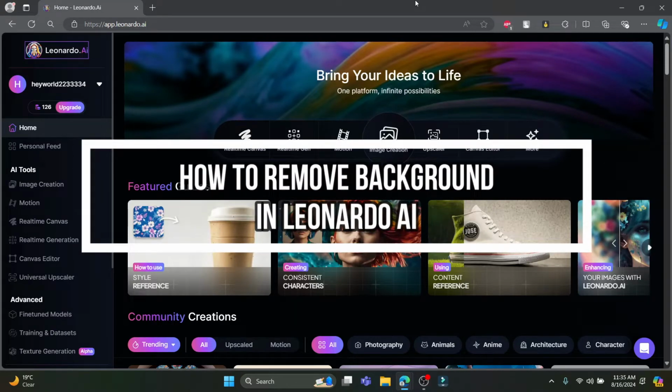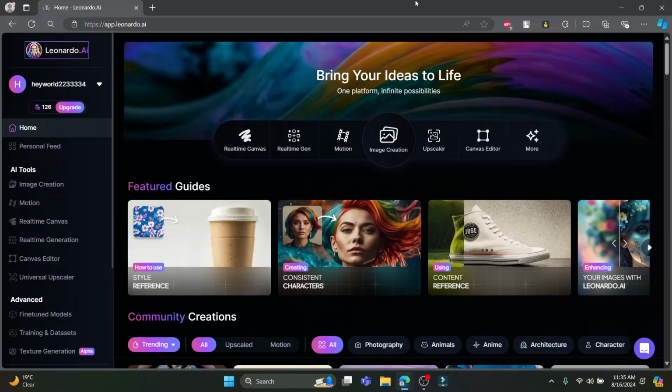In this video, I'm going to teach you how you can remove the background of any art you have done on Leonardo AI. So let's go ahead and start the video without wasting any more time. Open app.leonardo.ai on any browser you have and log into your account.